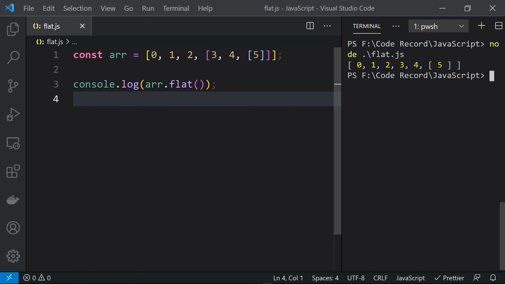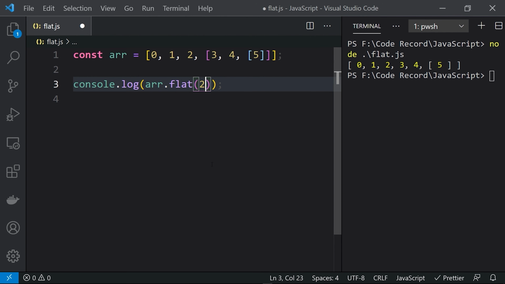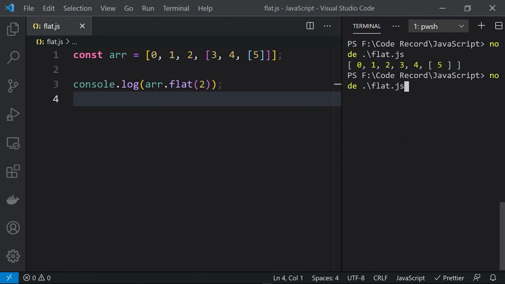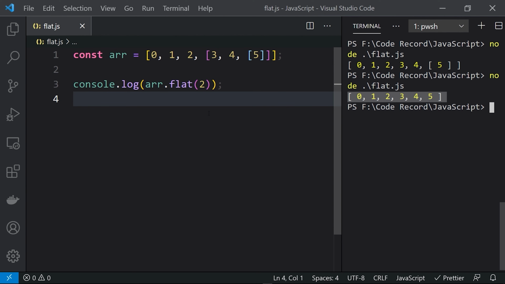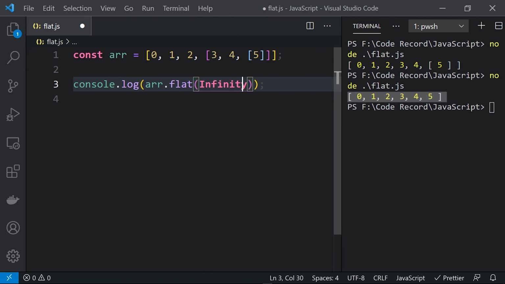And if you want to flatten this array as well, then you pass an argument here: how many levels of depth we want to flatten. This is the first level of depth, this is the second level of depth. So if I pass 2 here, then it will flatten up to both depths. So the flat function takes the argument of the depth of the arrays that we want to flatten. And if you want to flatten till infinity, then we can pass Infinity here.